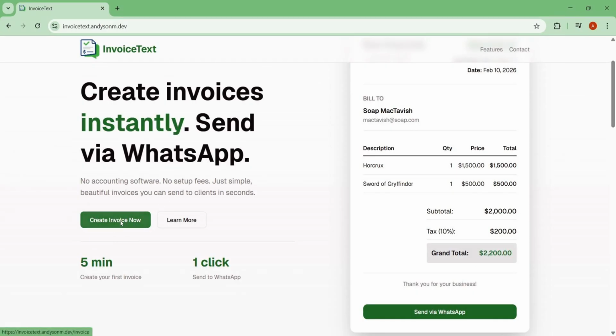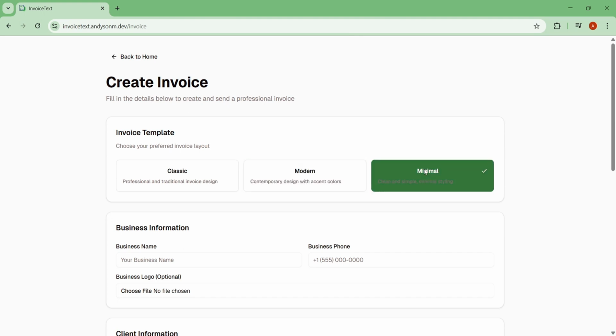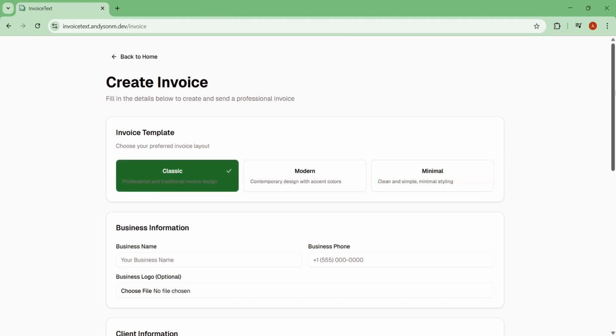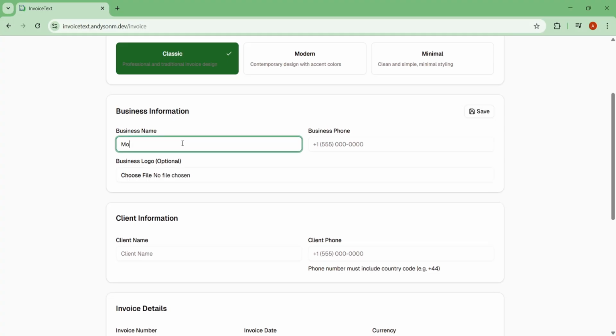Click Create Invoice to begin. Next, choose a layout that fits your brand. I'll go with the classic design. Now enter your business details, your business name, phone number, and logo. This makes your invoice look clean and professional.